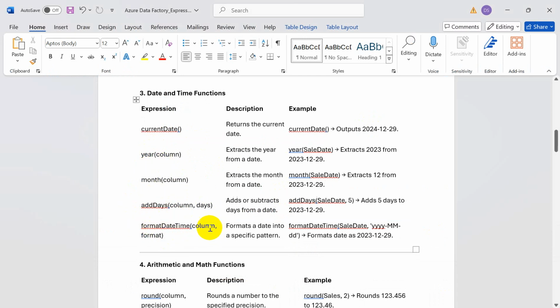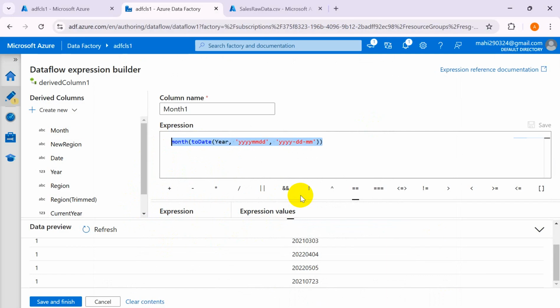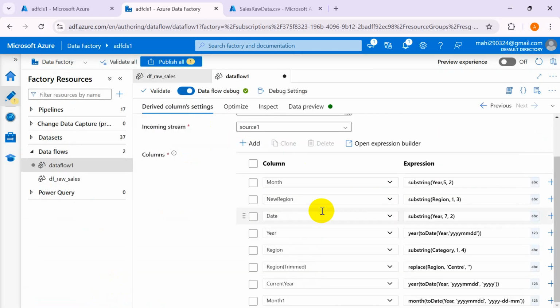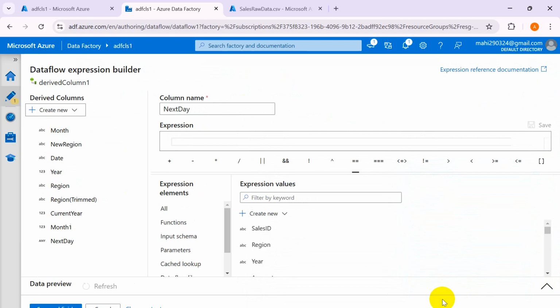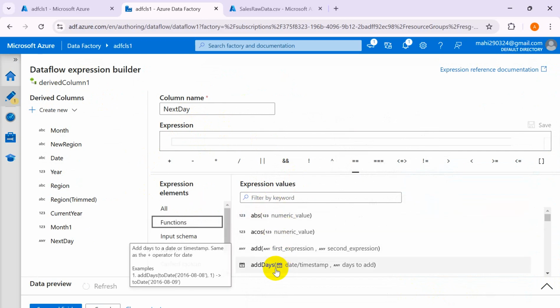Now this format date and time is changed to date. Okay. Then we have add days. So if I want to add any days, I can hit on add column. I can go for next day. I want to find out the next day, means tomorrow. What will be the date? Simple. I will click on open expression builder and what I will do, I will use the add day function first of all. Add day function is there.